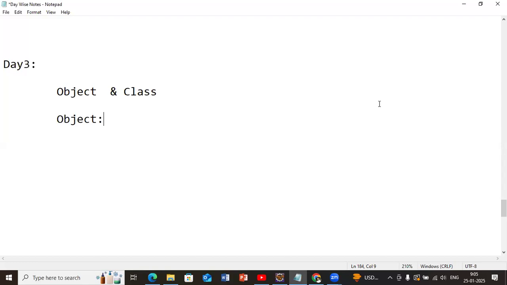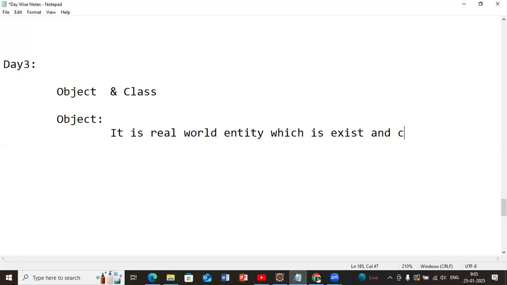Object is a very important thing in a project, in object-oriented programming, so we need to understand that. Here is a very simple definition that anybody can understand. As you guys said, what is an object? It is a real world entity. Object is a real world entity which exists and can be defined.